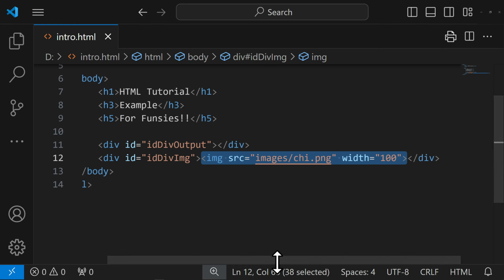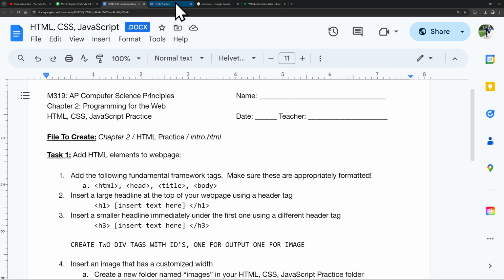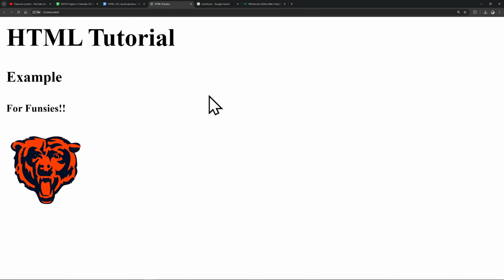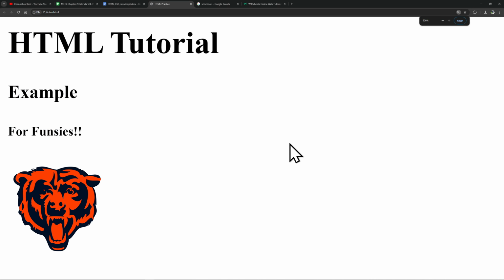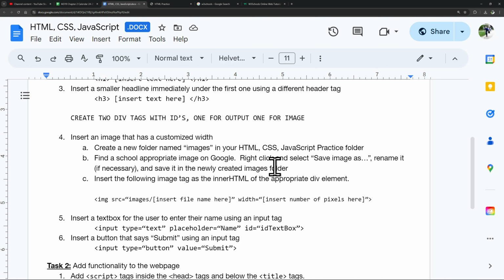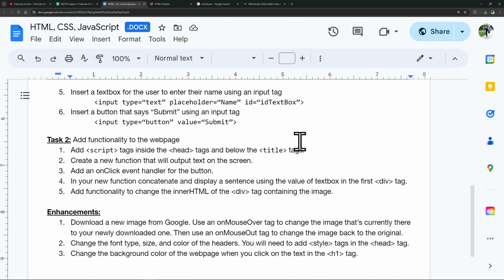Okay, so this is what we have so far. So if we go back, we can open this in the browser. This is what we should have so far. Mine is very zoomed in right now, so the standard size, oof, that's very tiny, but zoomed in, it looks good. Okay, so let's go back to the document, and that took us all the way through step 4, so let's pick up from there. Step 5, insert a text box for the user to enter their name using an input tag.